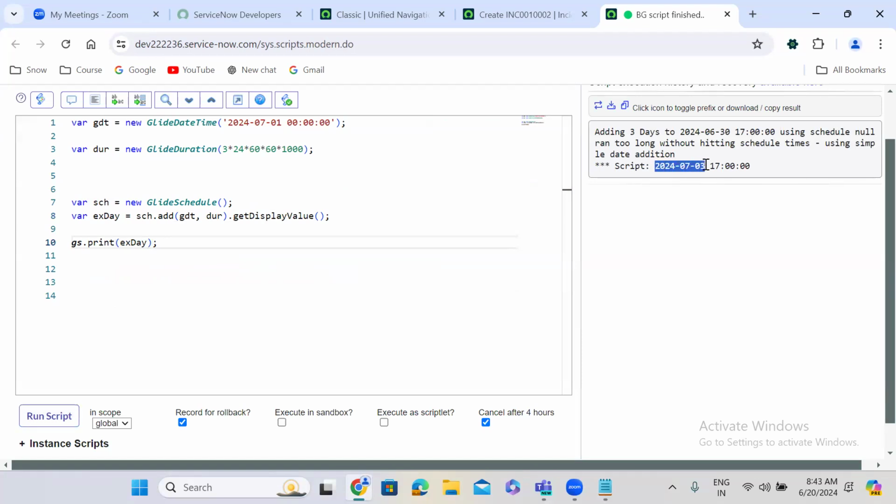What is the date? July 1st you selected. So it has added 3 days to July 1st. It has added exactly 3 days duration. If I have to add 4 days, it will increase to 4 days duration. If I have to add 5 days, it will increase to 5 days duration.